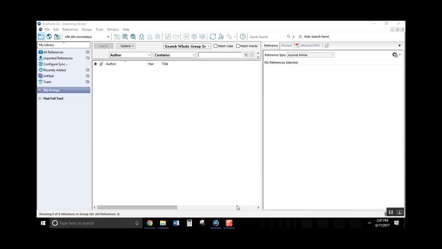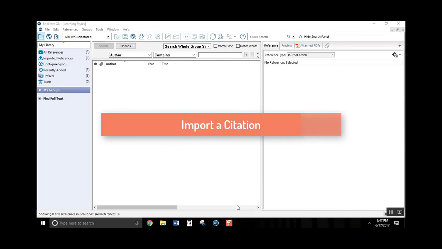Now I've opened EndNote so that you can see what the general interface page looks like. There are a lot of features, but today we're going to focus on 3. First, we're going to learn how to import a citation from one of the online journal databases. Second, we're going to talk about how to attach a PDF version of the article to the reference so it's easier to find in the future. Finally, I'm going to show you how to organize your sources into a group.